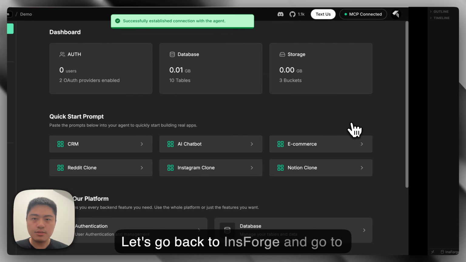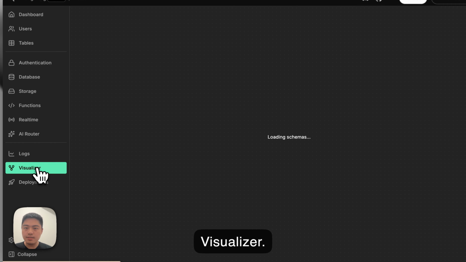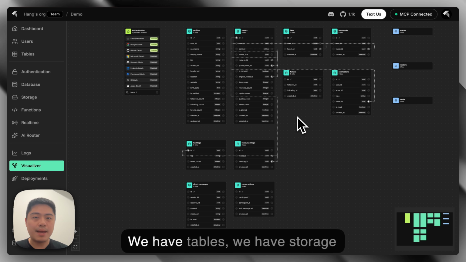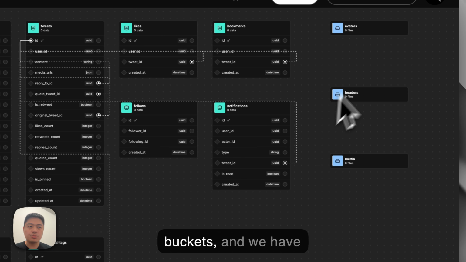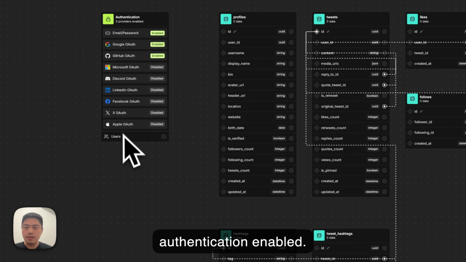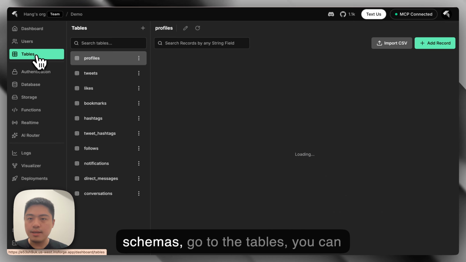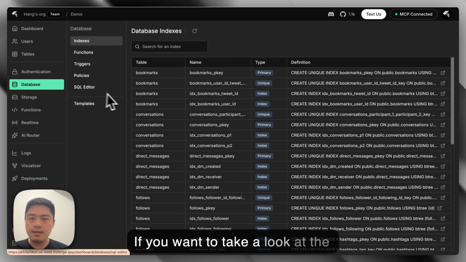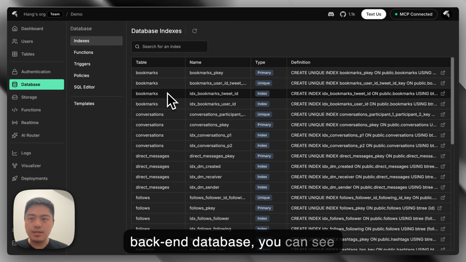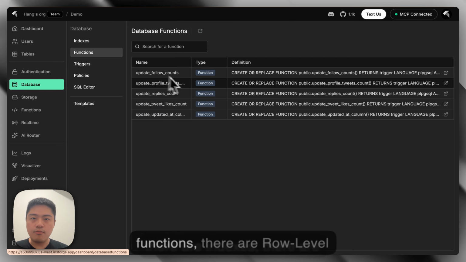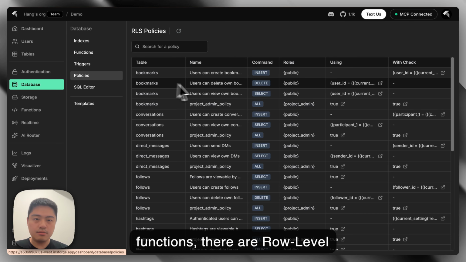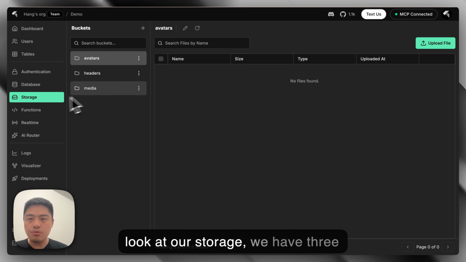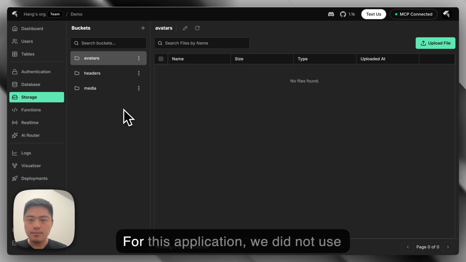Let's go back to InsForge and go to Visualizer. We can see this is a bird's eye view of our entire backend. We have tables, we have storage bucket, and we have authentication enabled. If we want to take a look at the schemas, go to the tables, you can see the schemas. If you want to take a look at the backend database, you can see their indexes, their functions, their row level security policies. And if we take a look at our storage, we have 3 buckets created.